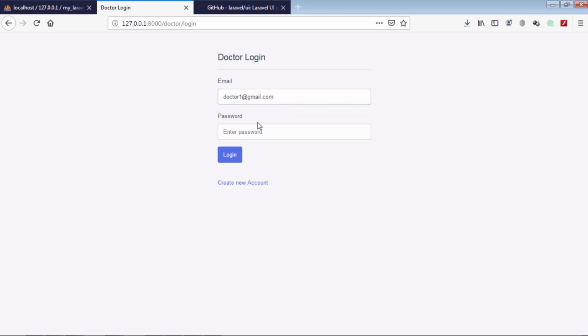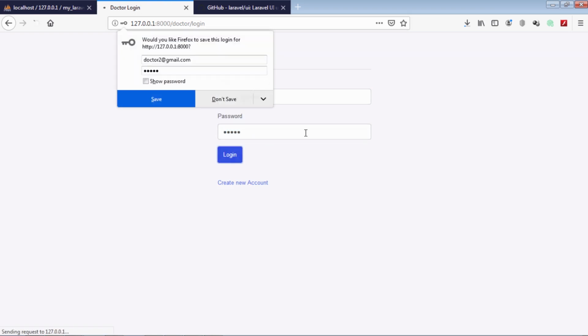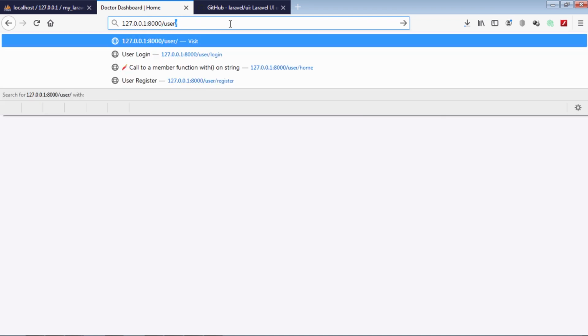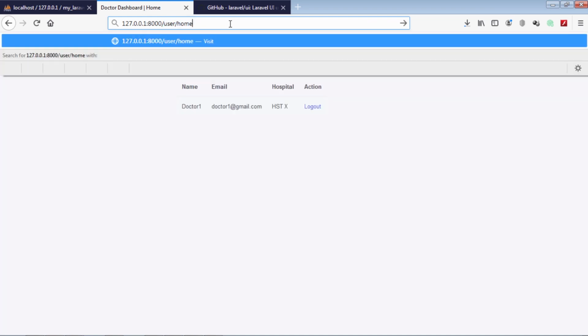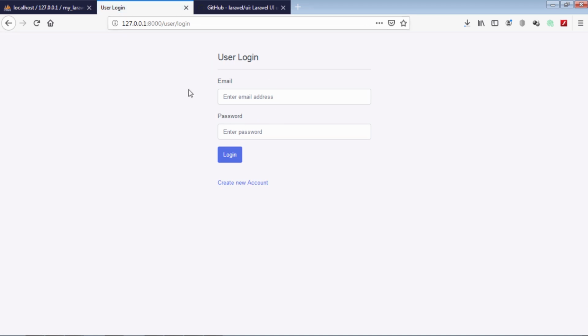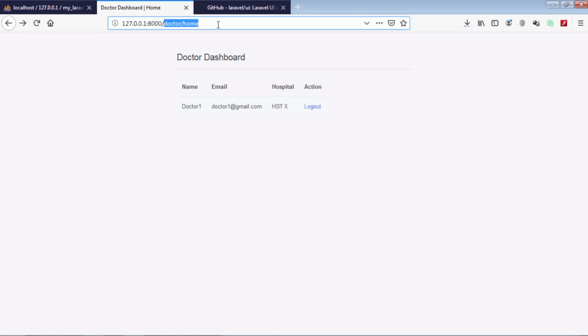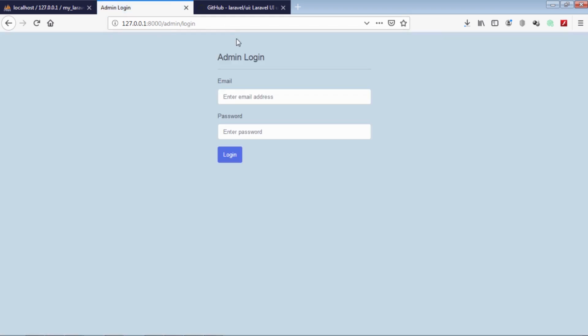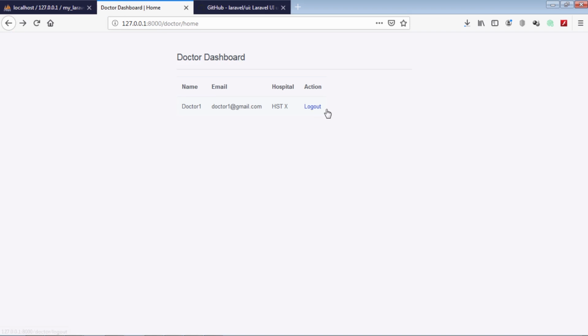Let's log in as doctor. Now we are on the doctor home page. If we try to access the normal user home page, we are redirected to the normal user login page. Also, if we try to access the admin home page, we are redirected to the admin login page. Let's log out now.